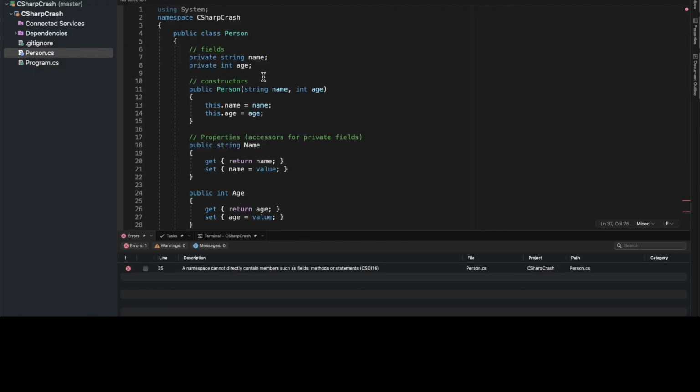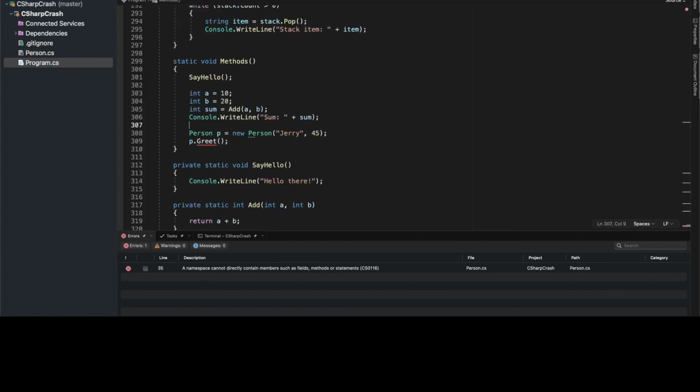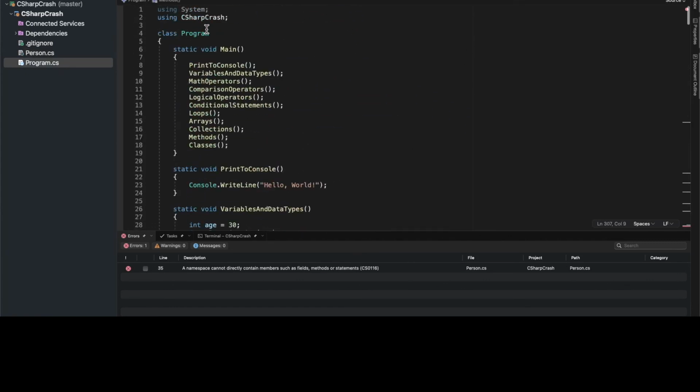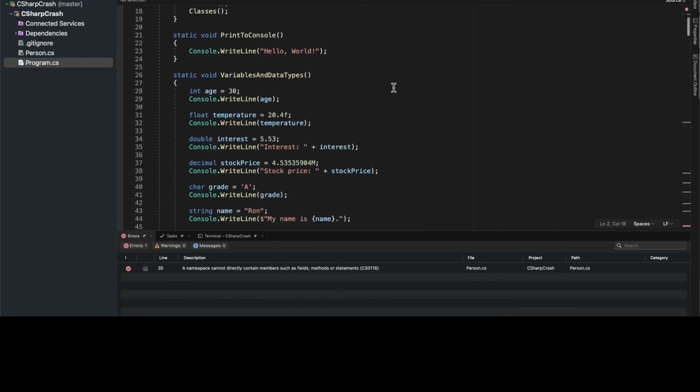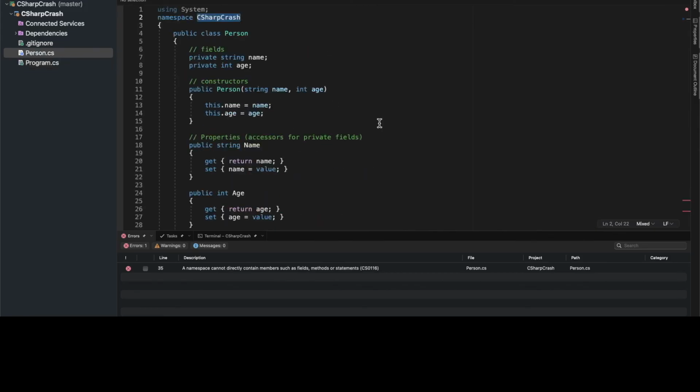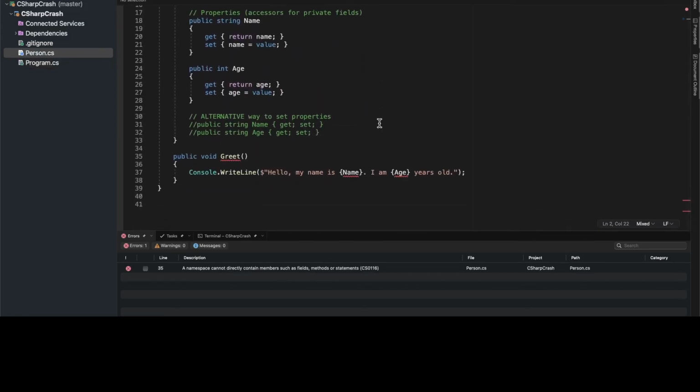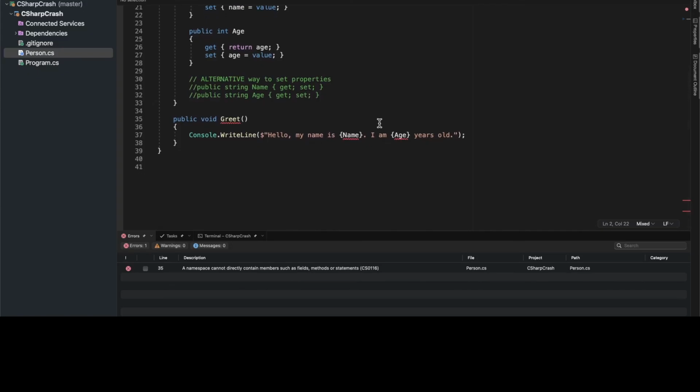So we have a namespace C# crash. Let me just copy this, as I just want to make sure I have that correct. And let me go back here to Program up to the very top. That should work. I'm not sure why that won't work. Let's run again. Okay, so not really sure what's going on. The problem is line 35 of the Person class. So let's go back to the Person class and see line 35. And this is part of the debugging section of this course.